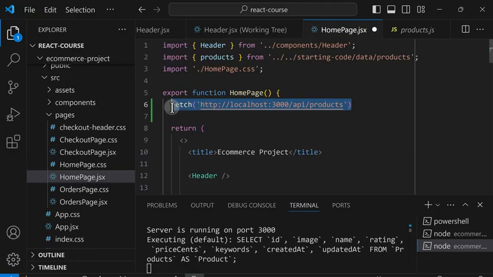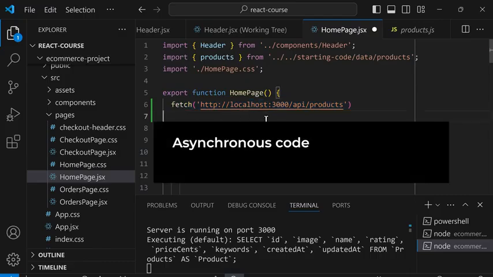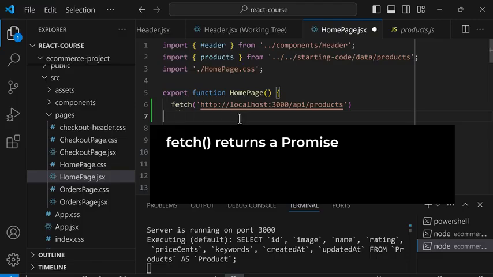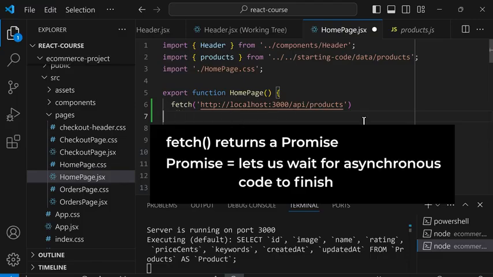So this code does not finish right away. It finishes at some point in the future. As a review, we call this asynchronous code. Asynchronous code means code that does not finish right away. So how do we handle this situation? Fetch returns a promise, and a promise lets us wait for asynchronous code to finish.